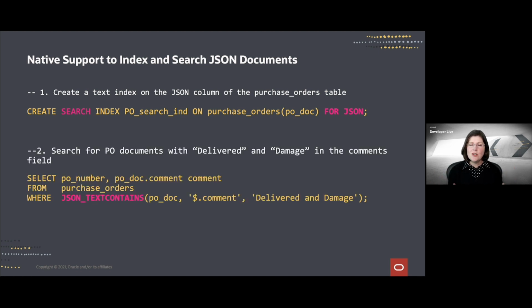Once I've got the index created, I can take advantage of that very easily by doing a standard SQL statement, but taking advantage of the built-in JSON text contains function of the Oracle database and saying in the where clause predicate, I only want you to return purchase orders where the comment field or attribute inside those JSON documents contains the words delivered and damage. So very, very easy for us to be able to do powerful text searches inside the Oracle database.